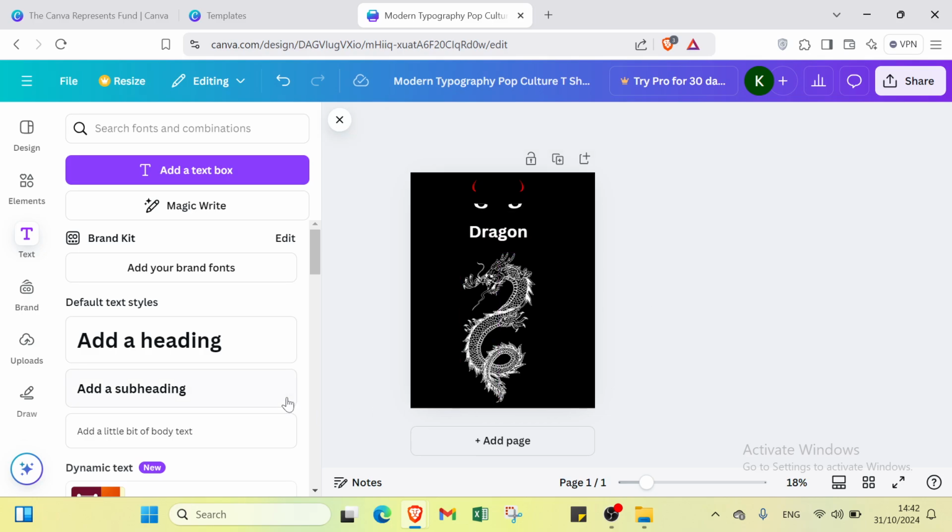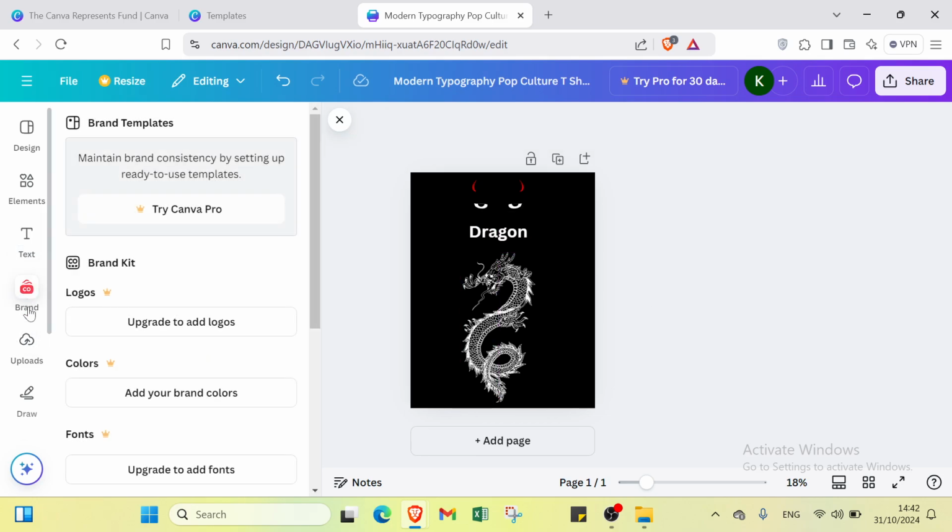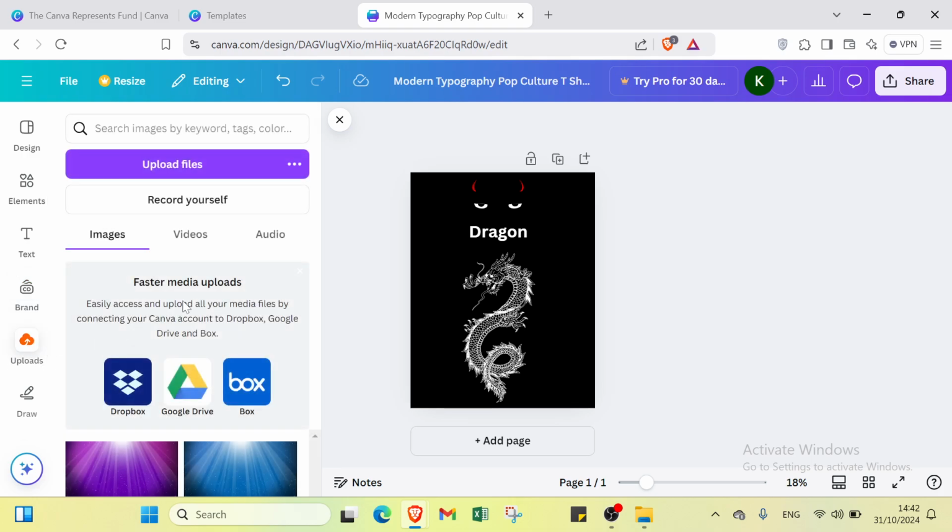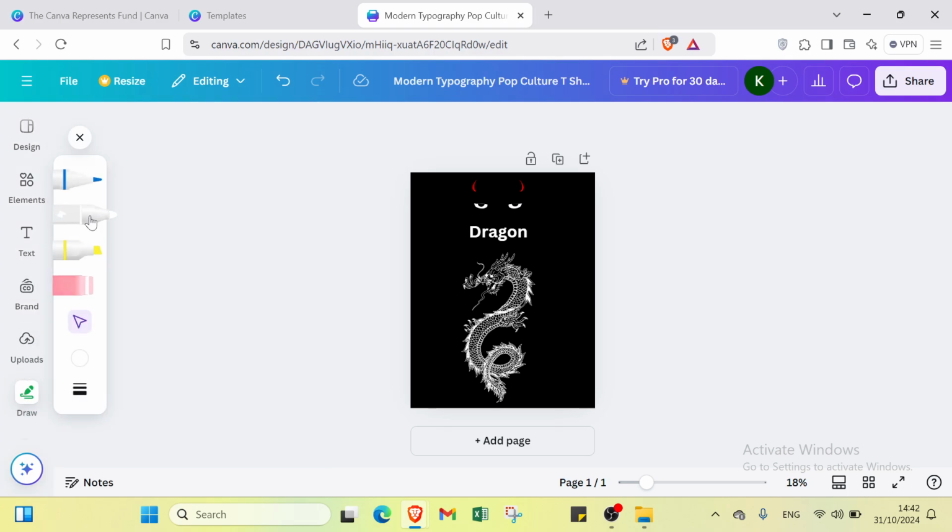All right, so right now also we have here the brand. If you want to add logos, but this one you have to pay for it. Then also if you want to upload something that you have on your computer or that you download from Google or other pages or websites. Then we have also here, if you want to draw, for example, you can just select the color that you want, if it's white, blue, yellow, or here we have an eraser as well, and you get started with this one.